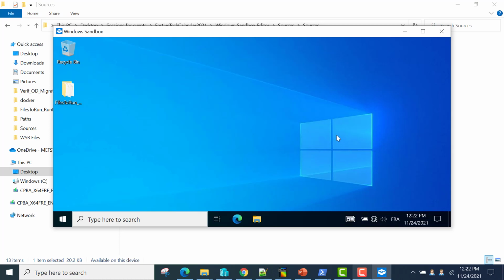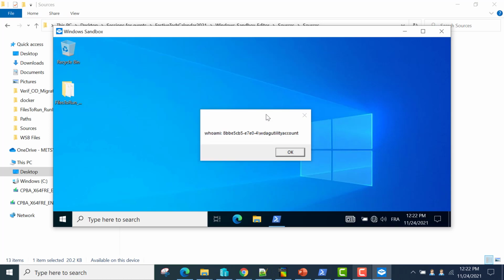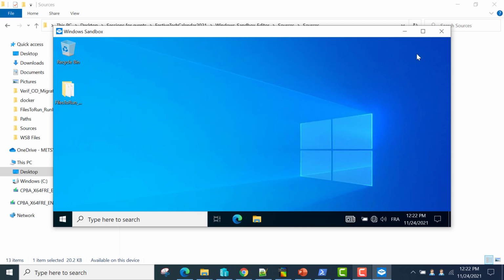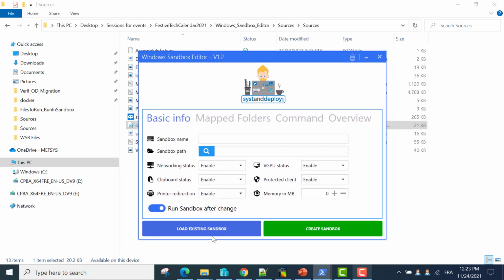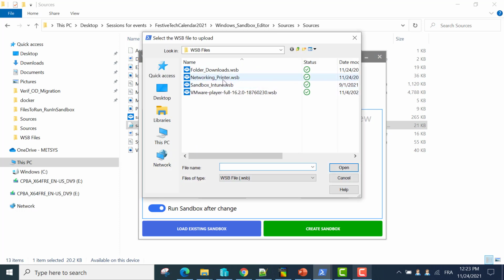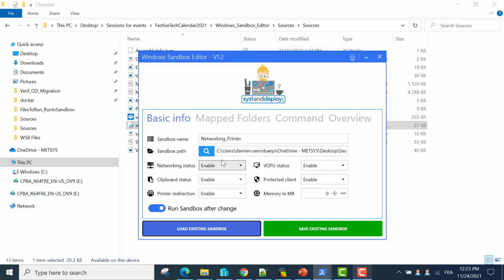Now Windows Sandbox is running and my test PS1 file will be launched with the name of the current user in a message box. Okay, now I will load an existing WSB file. I will load the WSB file I showed you previously, which enables or disables networking and printer. Click on networking printer WSB file, choose it, and options will be available there. I will choose networking to disable, okay.